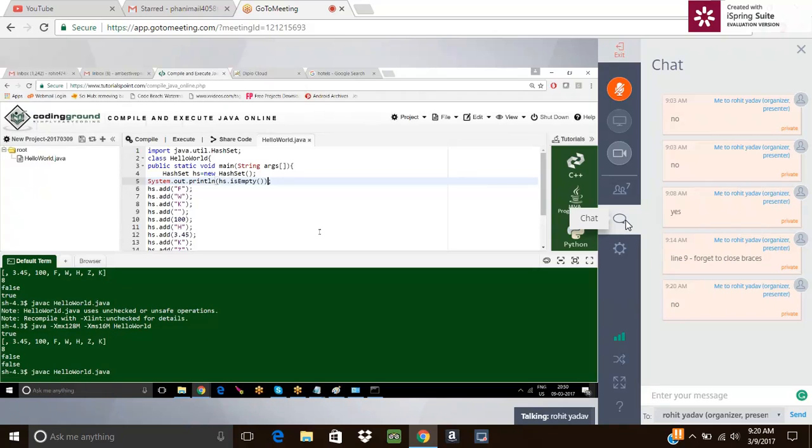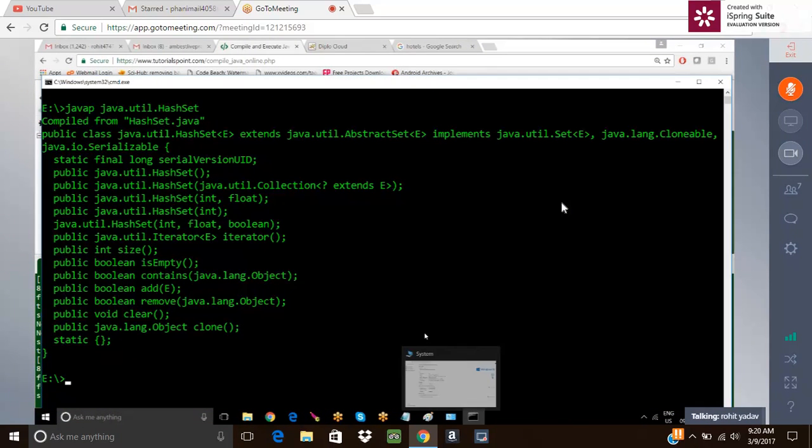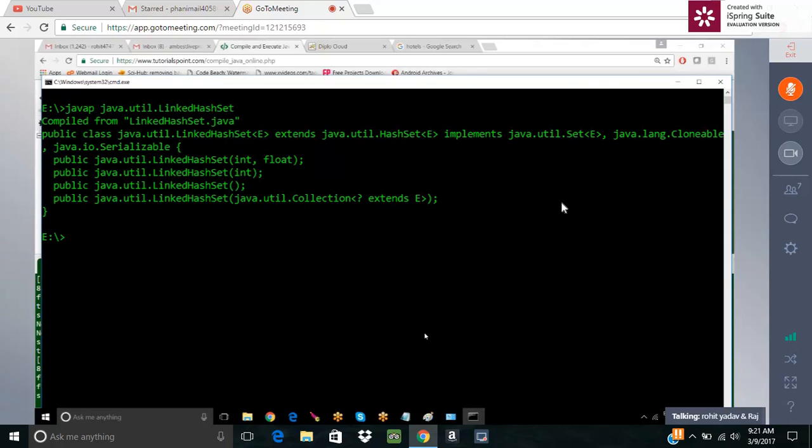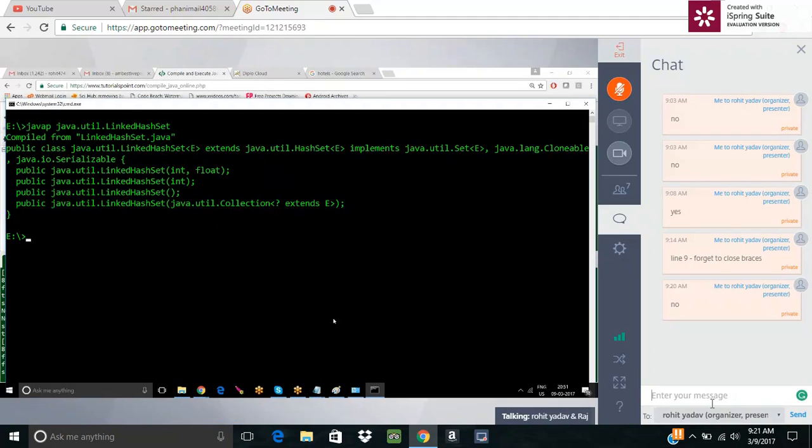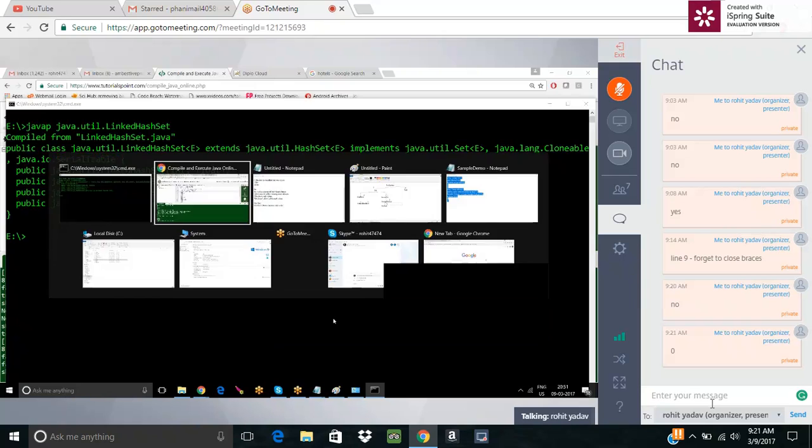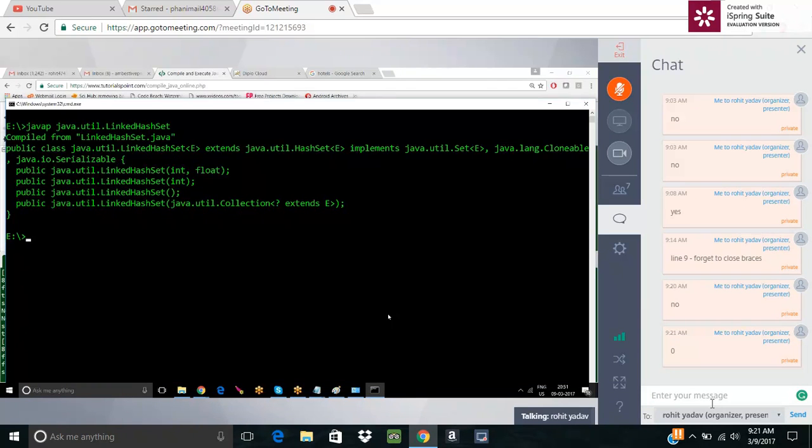Now we have seen that only HashSet is there, and all its methods. Can anyone tell me what particular methods are inside LinkedHashSet? How many methods are there? Anyone? Okay, four. But here, is it four methods? Zero methods. Why zero methods?